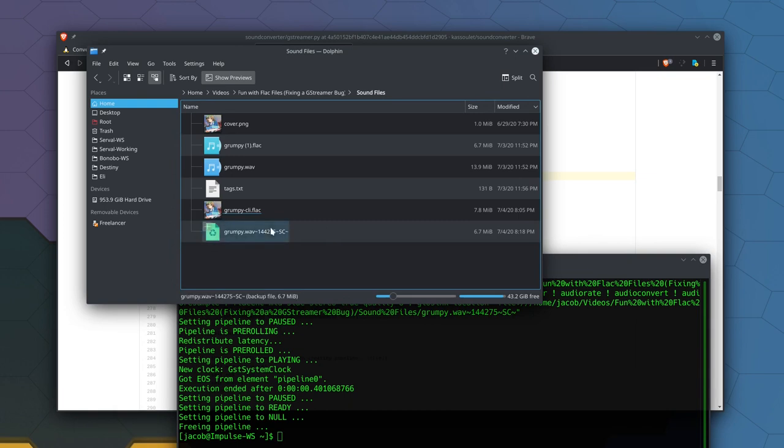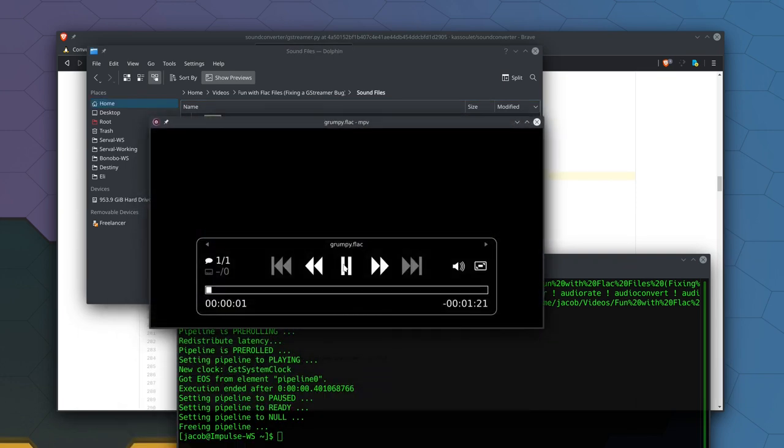Now the file has a different name because Sound Converter uses a temporary name and then renames the file to .flac once the conversion's actually finished. But I can rename this to .flac myself. We can open it up, and you can see that it plays.